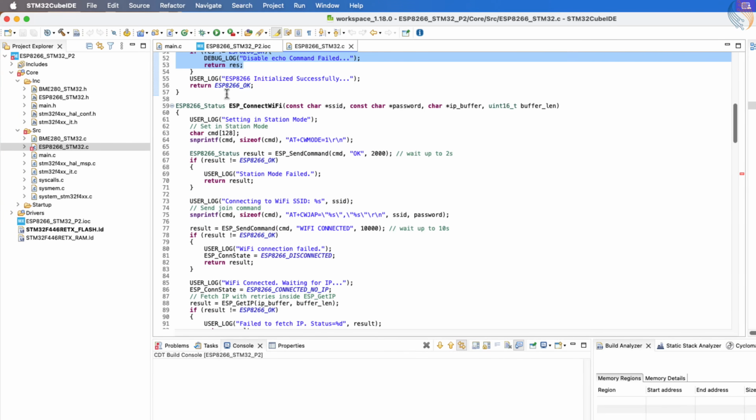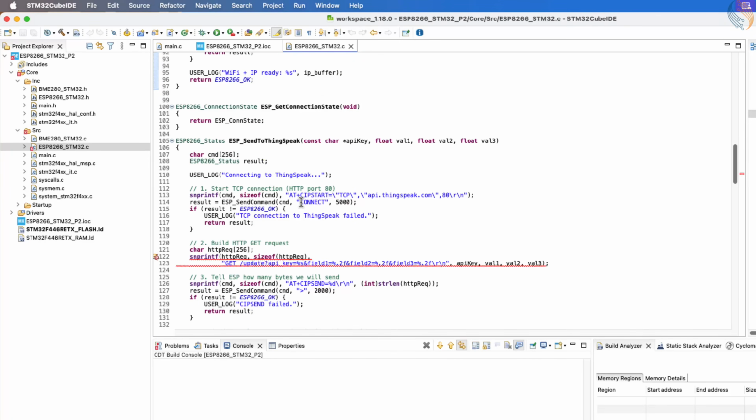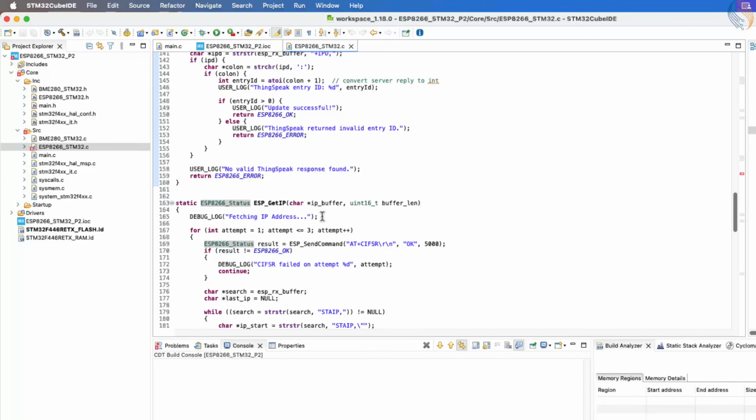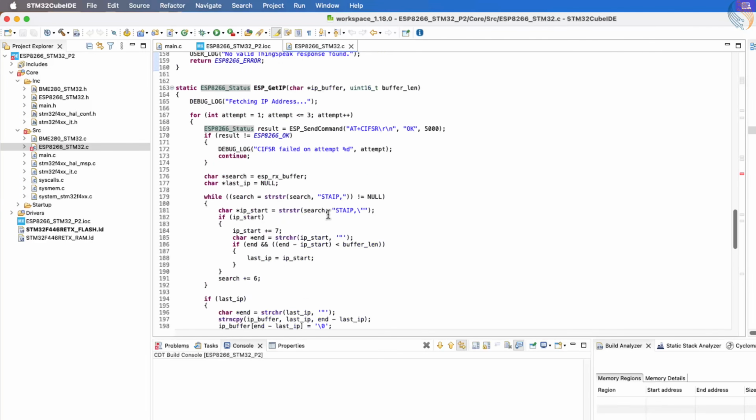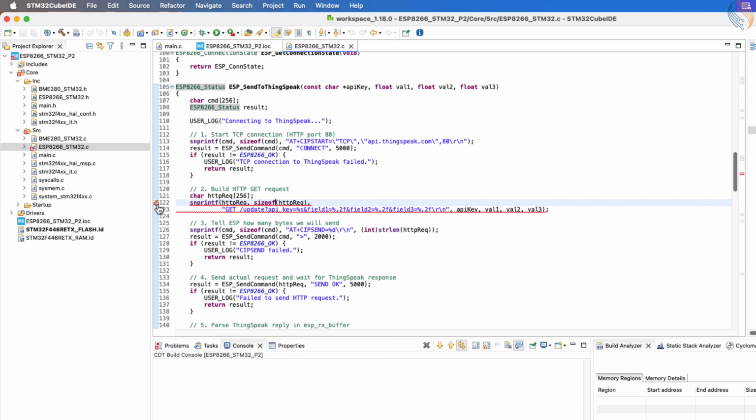Let's take a look at what has changed inside the ESP8266 source file. The first few functions remain the same as in our earlier project. However, I have added a new function called Send to ThingSpeak, which will handle sending sensor data to the cloud server. Now, you might notice a float formatting error inside this function. This happens because we are trying to convert a floating point value into character format using printf.